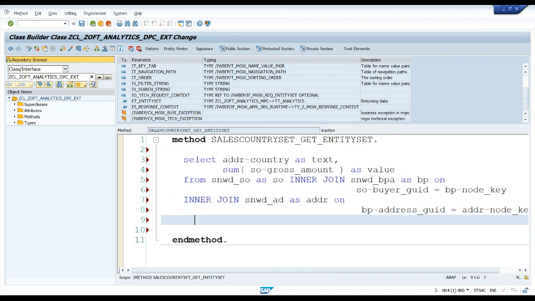Perfect. And I'm going to get this data as per the new ABAP syntax into my internal table.